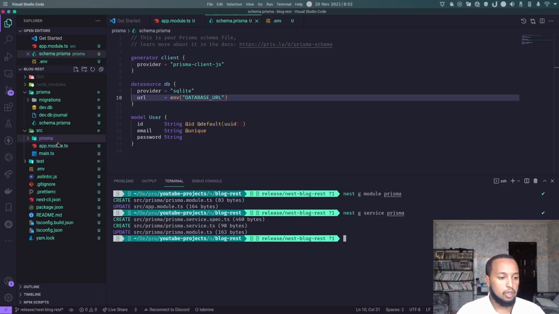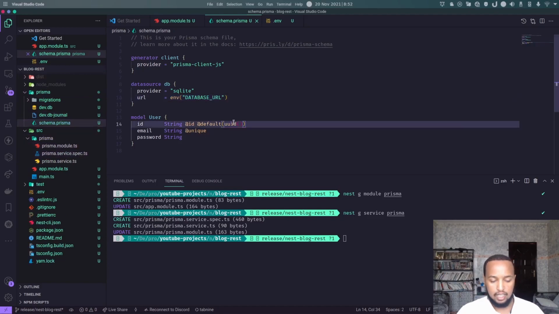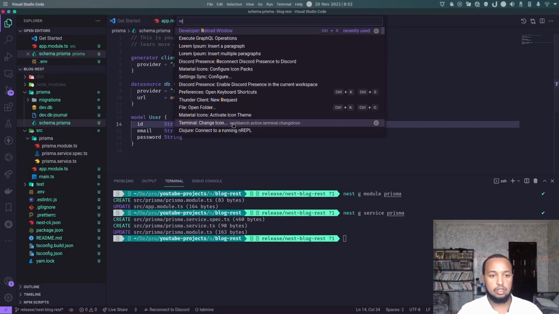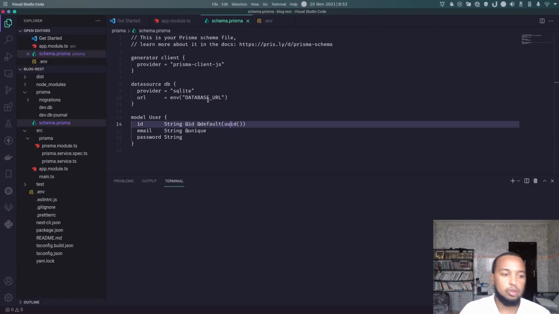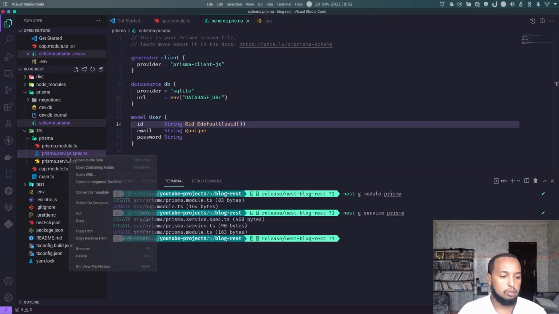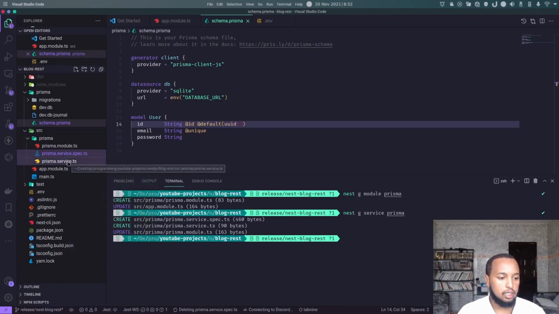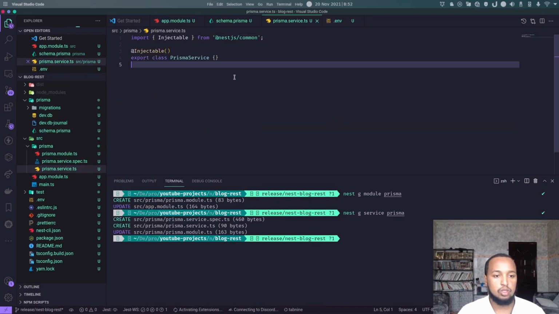Now in here in our Prisma, I'm worried why it has a problem with restarting. Let me check here. Let me reload this browser. Now let me remove this file and let me go to the Prisma service.